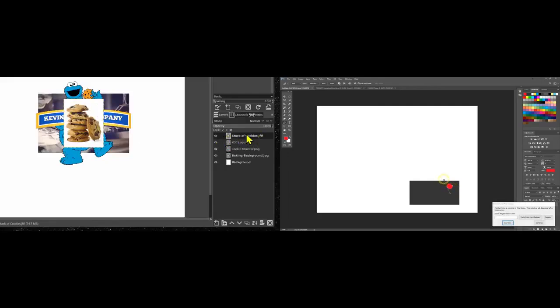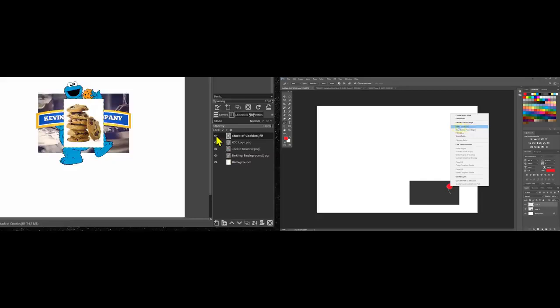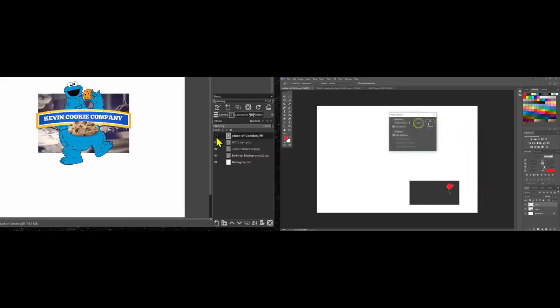So what is a layer? Layers allow you to work on items independently from one another. Here, I can hide different layers. So let's say I want to hide the stack of cookies. Here, I'll click on the eye icon, and the stack of cookies disappeared.